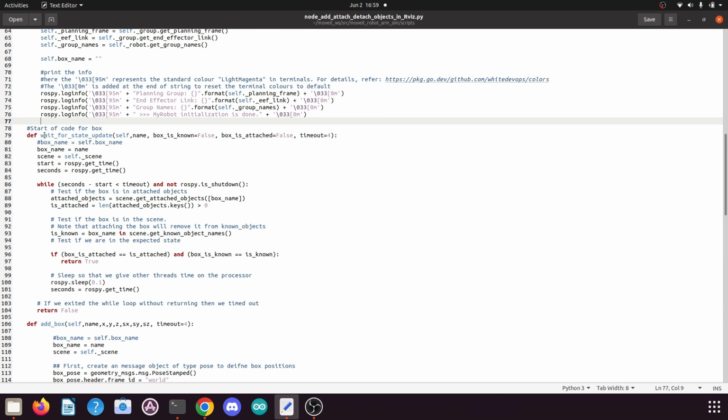Next, we have one function called wait for state to update. Basically this function is used to understand whether we have the object available in the planning scene or not. We are going to use this function to know if we have added our box correctly, or removed or attached it correctly. For this function, we have a few arguments like self, which is the default argument, then the name of the box, then box is known, which is by default false, then box is attached, which is again by default false, and we give a timeout of 4 seconds, which is used later in this code.